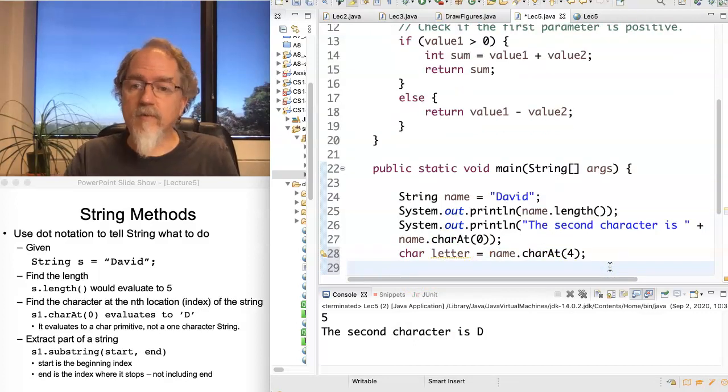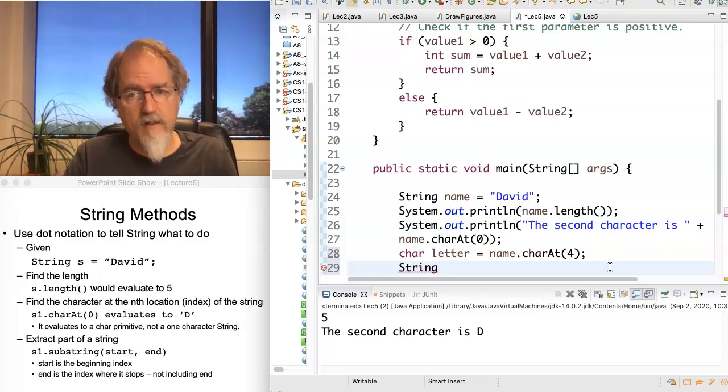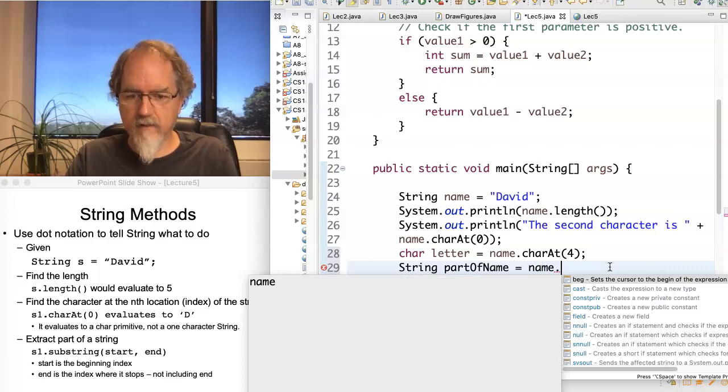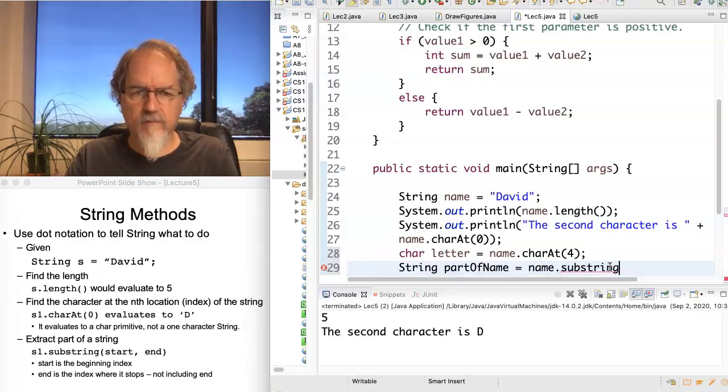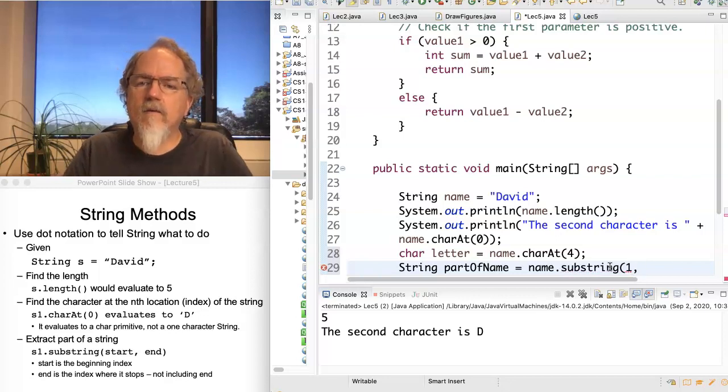But I can pull out a portion of the string, and a portion of a string is not a single character, so it's going to return a string to get the substring. So I can say string part of name equals name dot substring, and I have to say what index it starts at. So I'm going to start at index 1, and then what index it stops at. When I say stops at, it means not including that value.